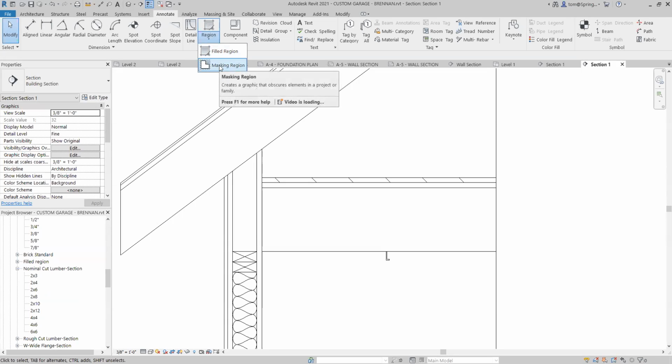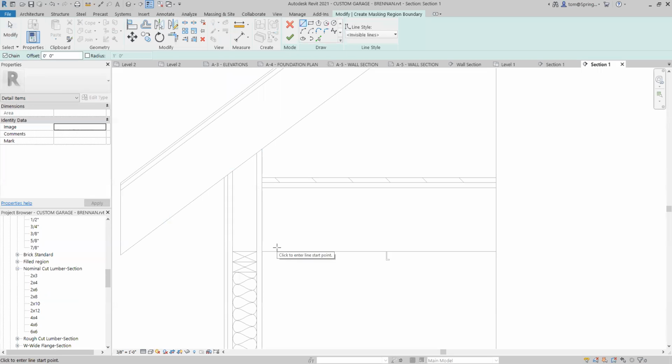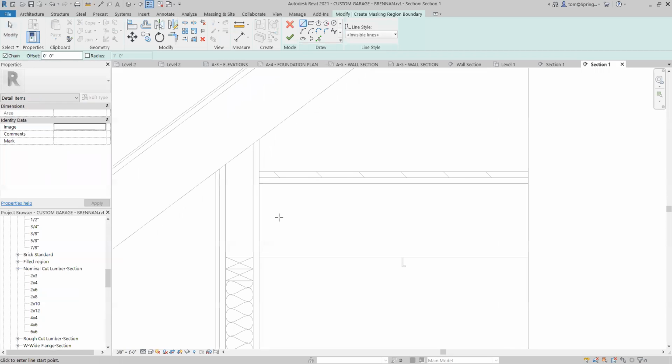So I'm going to go here, and I'm going to go ahead and make this. Now, one thing I want to do here is make this invisible lines, okay? So the border of this masking region will be invisible. You won't be able to see it. So I'm going to go here, and I'm going to create this one right here.